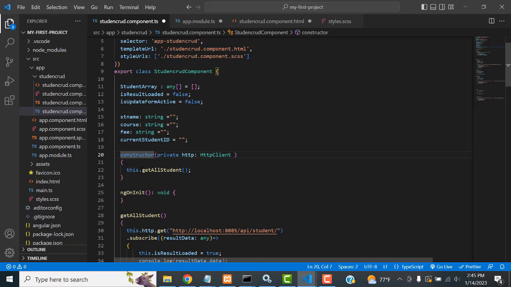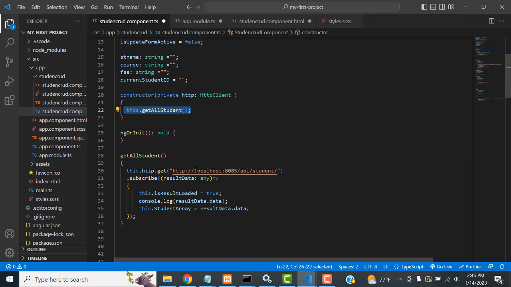Now you can see we have a constructor. When the form is loaded, the constructor gets loaded. Inside the constructor we call the method getAllStudent. All these requests we already tested in Postman, to check whether the request is working or not. When we call the get method, we load the records. Localhost is the API we set in the backend. Until the data is loaded, it will be subscribed.